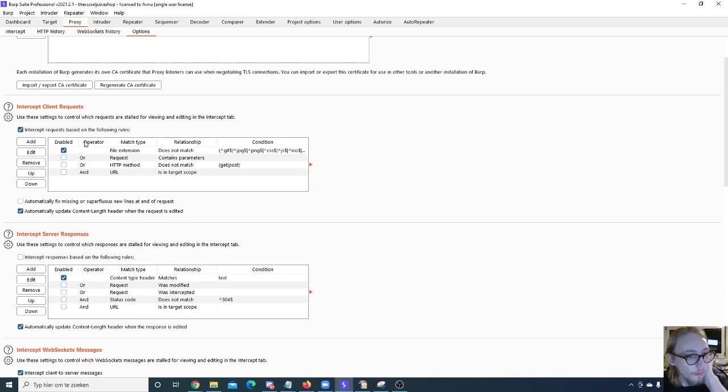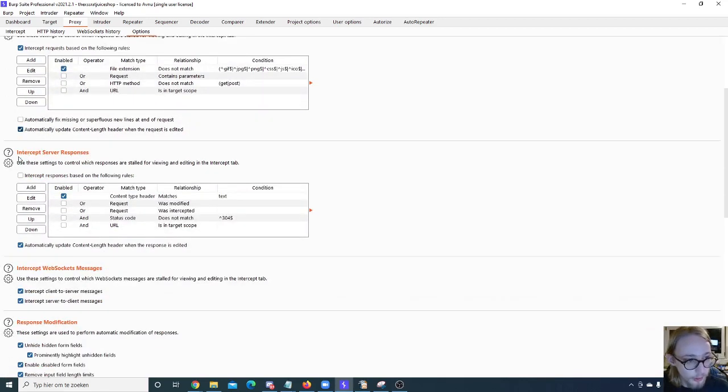Sorry about that. This one is not as interesting for me. This one I don't use as much, so I'm going to skip it as well. The intercept server responses, same thing.